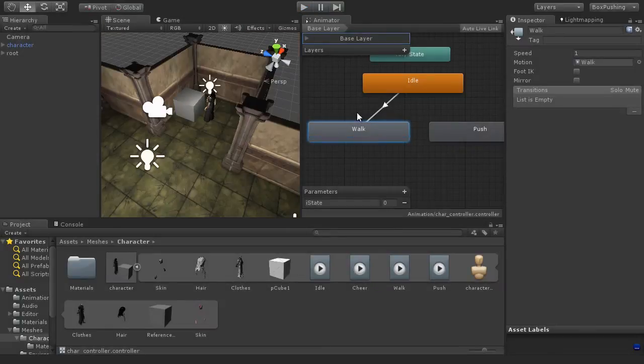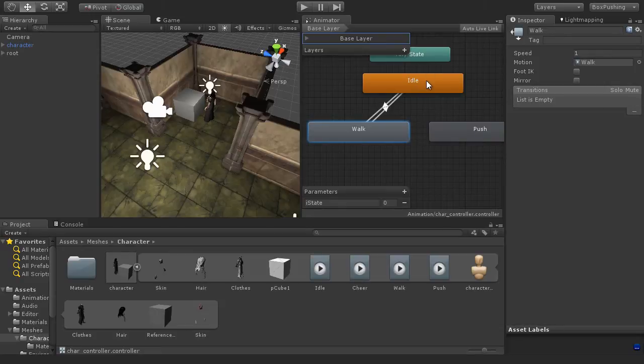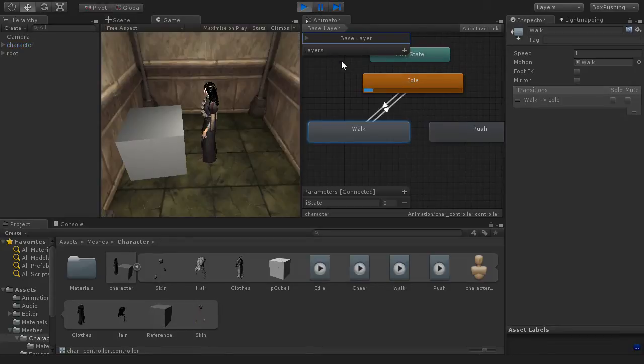Let's see what happens now if I move to the walk state. I right click and I choose make transition, and then I click back on idle. So notice now the arrows here indicating the direction of the transition. We begin in idle, we then complete the idle animation by playing it once, we then move to the walk state, and then let's see what happens now. We begin with idle, this is playing, it reaches the end of the animation and enters the walk state. That plays once and then goes back to idle.